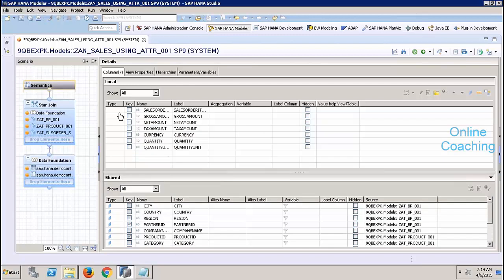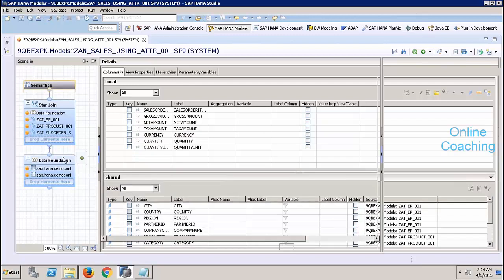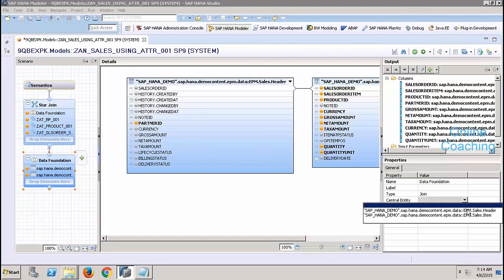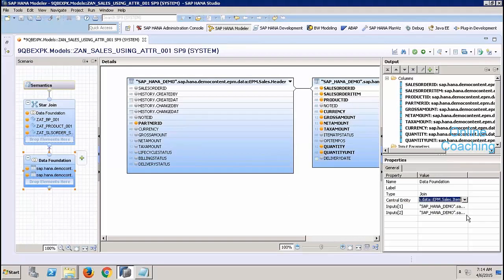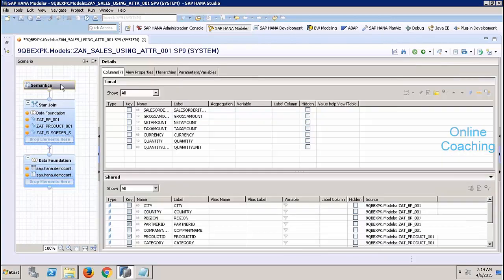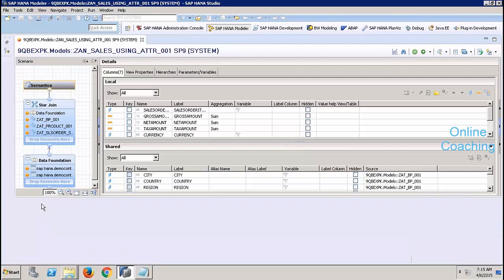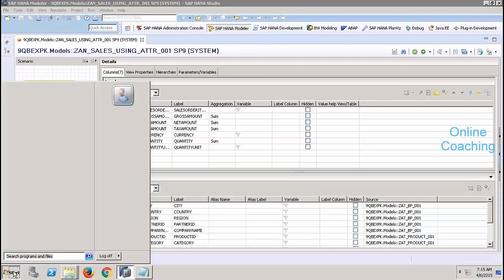So if I need to assign this, in the data foundation properties I need to specify the central entity, which is your item table from where the measures are referred. So measures can be referred only from a single table, which is considered as the central entity. Now you go here and say auto assign. I'm okay with all this, and then say activate. So this is my view, and I can start doing reporting on this one.